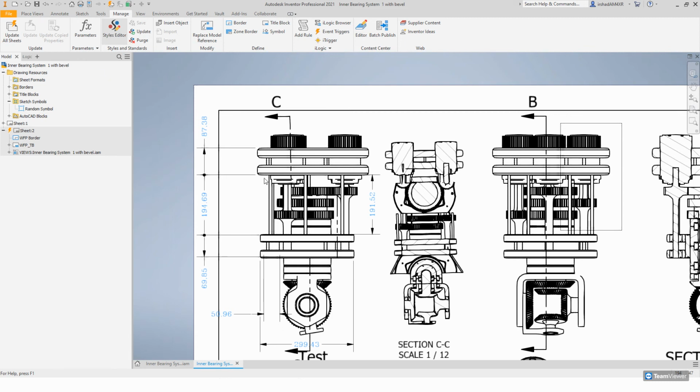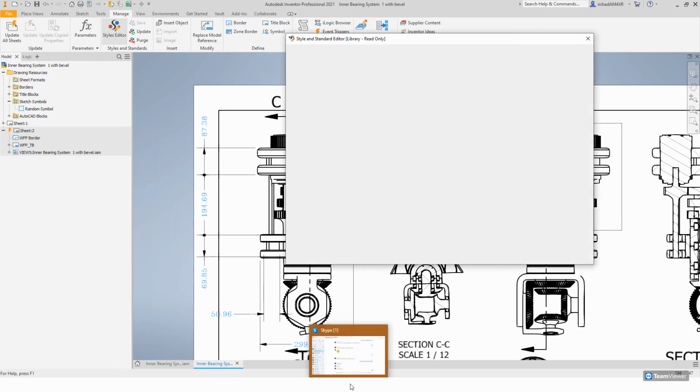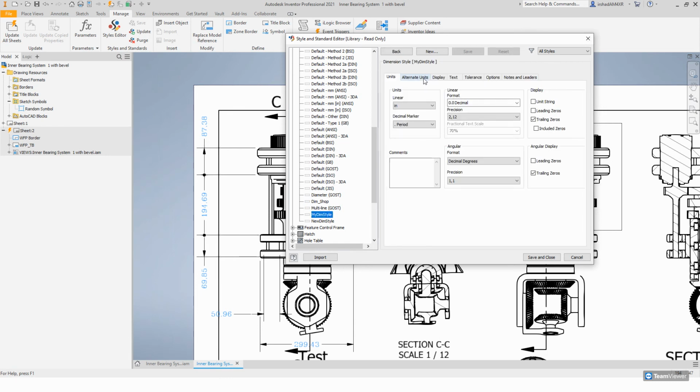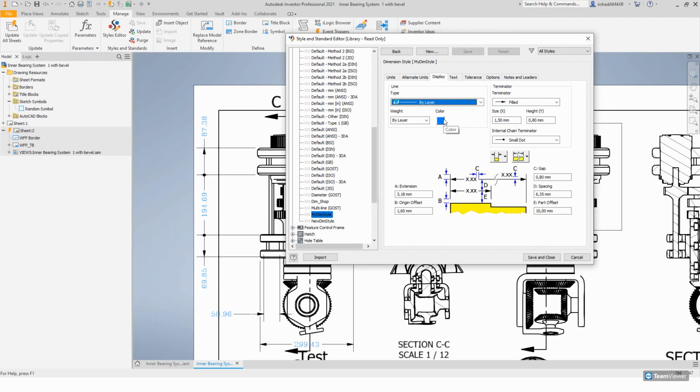Let's just wait for this to load again. Okay, so it is loaded, and we can check, okay, what is my new dimension style? Let's take a look at that. My dim style, display. That's that.